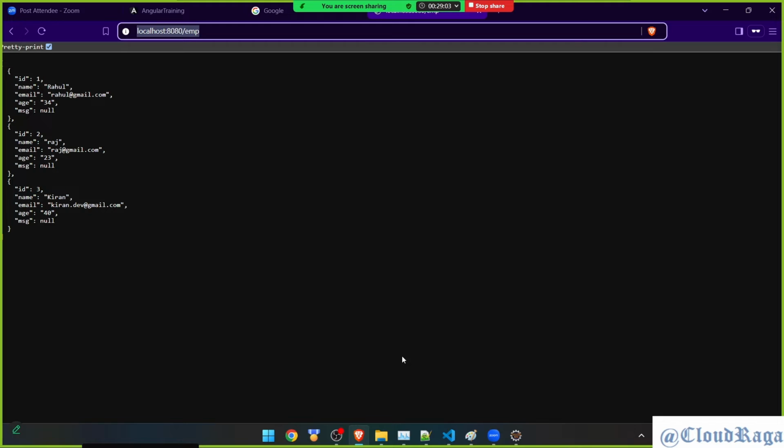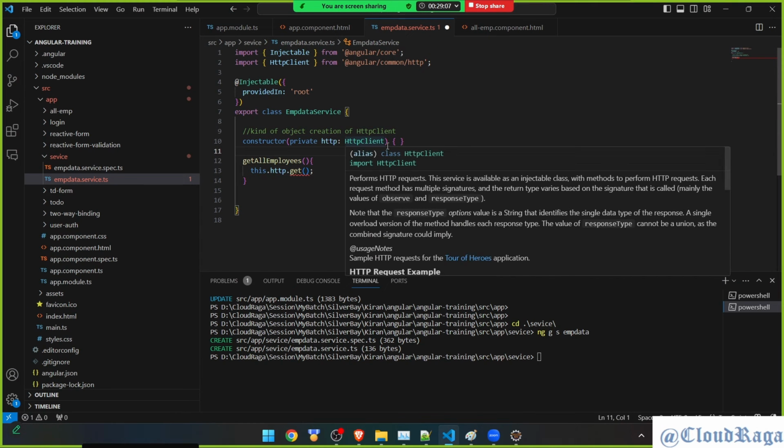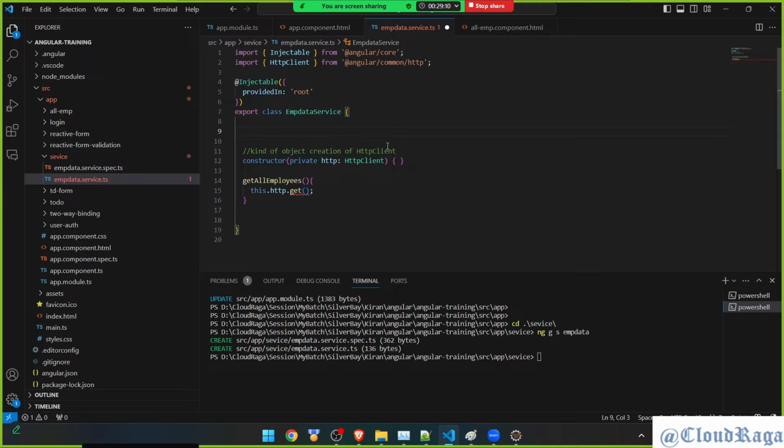I'll copy this URL and paste it here, or I can create one variable, which will also be good. So here at the top level, I'll create one variable, let's say getAPIURL, it will be more clear to you, equals double quotes, paste it, done. And I'll call this API URL here. Okay, so our service class is ready.